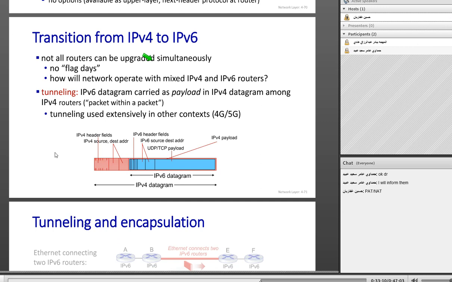But one main question. We started to move toward IPv6 from 25 years ago, 1995, something like that. But after this long time, after 25 years, we still have islands of IPv4 and islands of IPv6. Why?